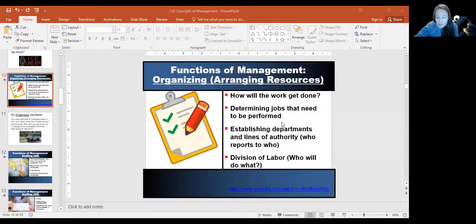So for our new material, let me show you this slide really quick. So just remember, right here in the organizing function, this is where you decide who's going to be in charge of what.